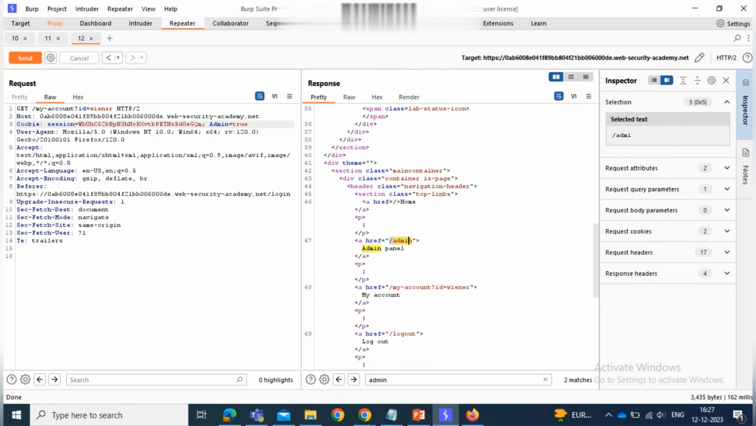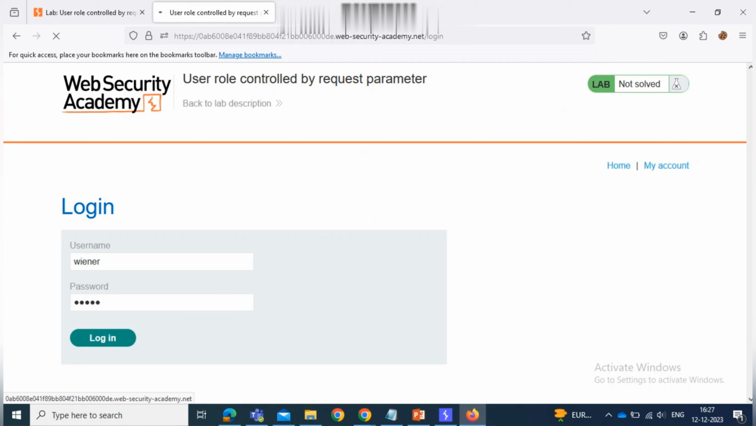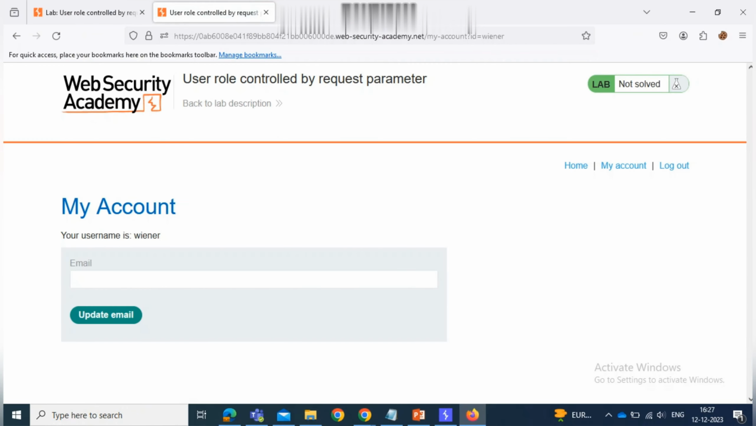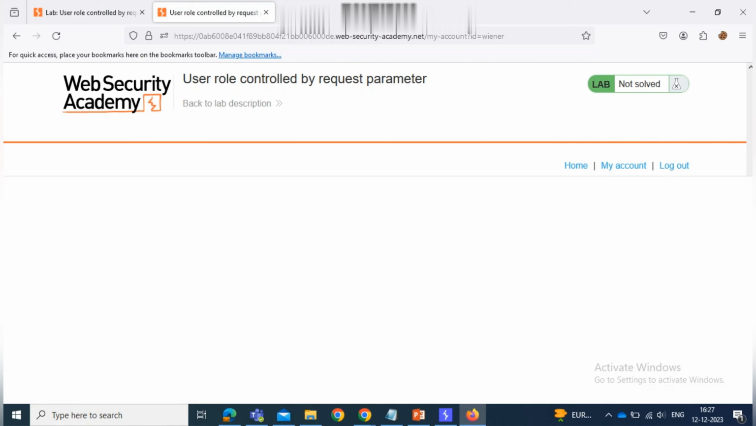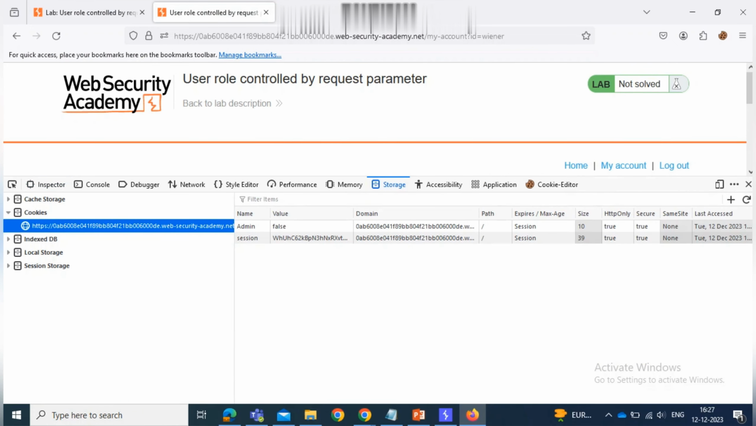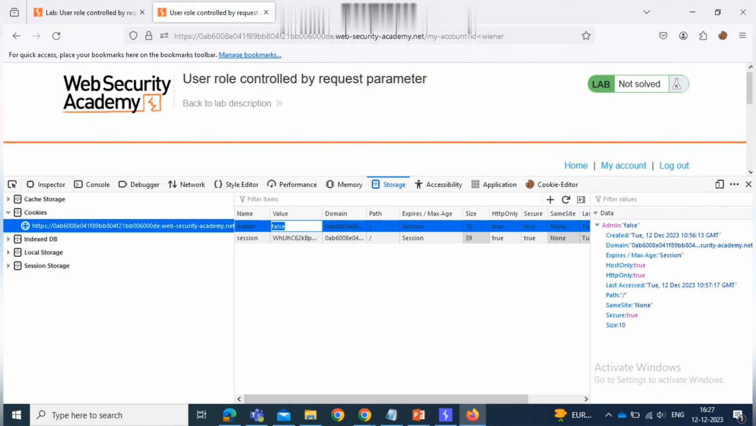Admin path. Now the setting admin equals true will be accessible to the /admin path. So now we are logged in as Wiener, and we try to edit that in inspect. In the cookie editor, we just change the value from false to true.